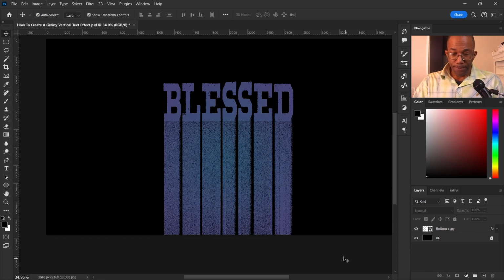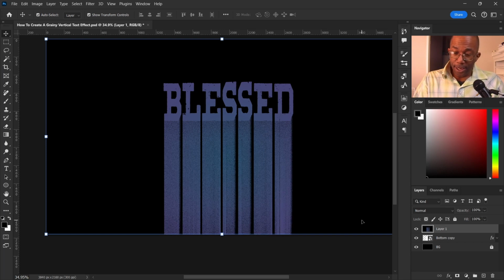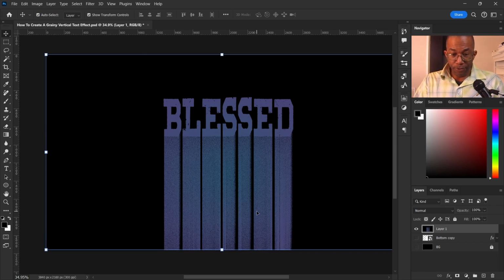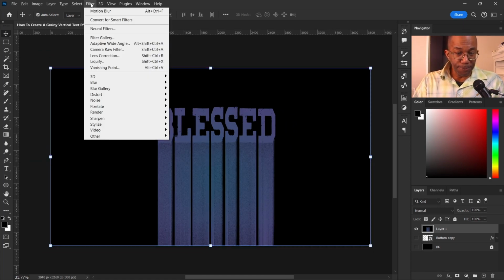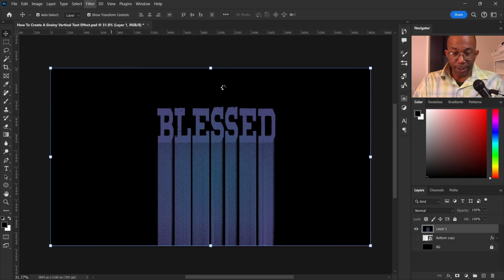Now what we'll do is make sure that nothing is selected and hit Control, Shift, Alt, and E. That creates a snapshot of our drawing here. And now let's go up to Filter, Camera Raw. Click on Camera Raw.